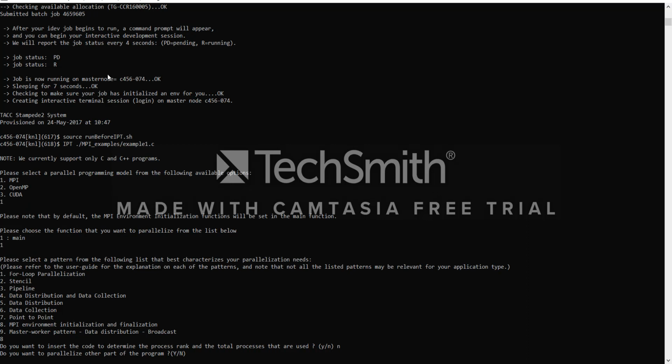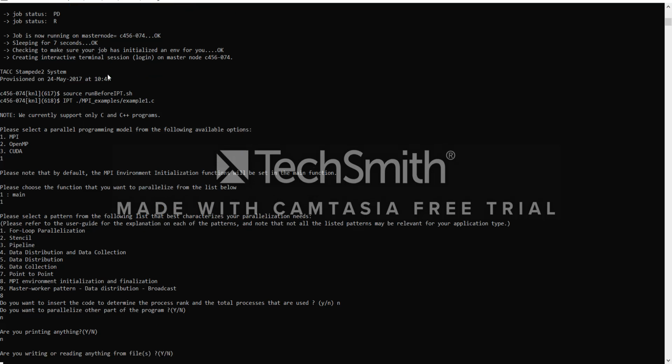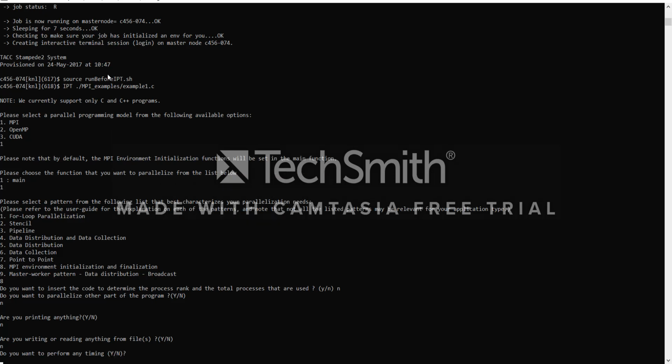At this point, we are basically done with the parallelization process. We do not need to parallelize any other parts of the program. Although we are printing, we can tell IPT no for this prompt since we do not need to do anything special for printing. We are not reading or writing to any files. We do not need to do any timing.